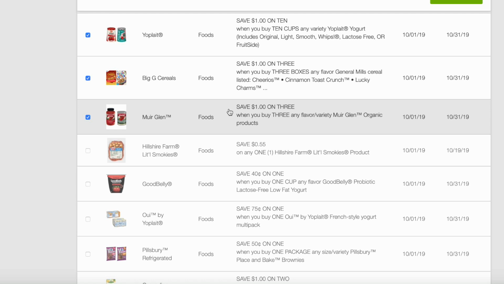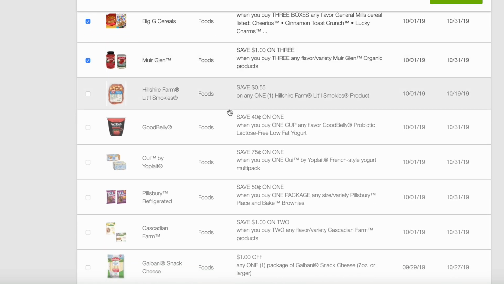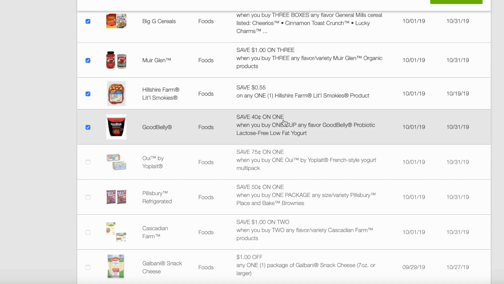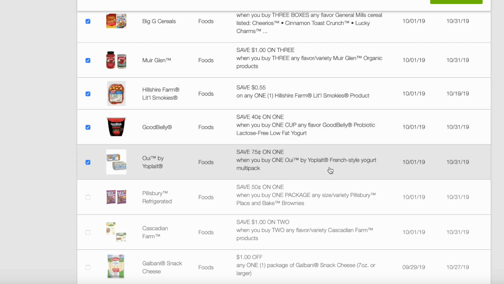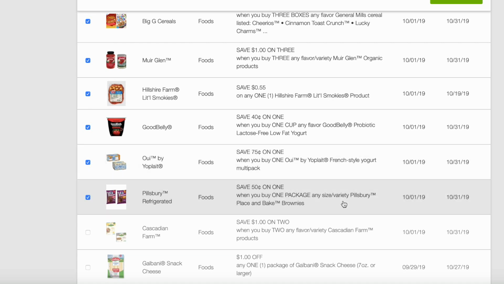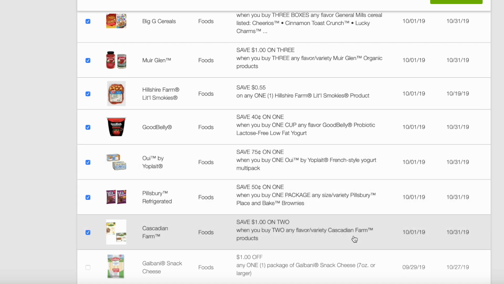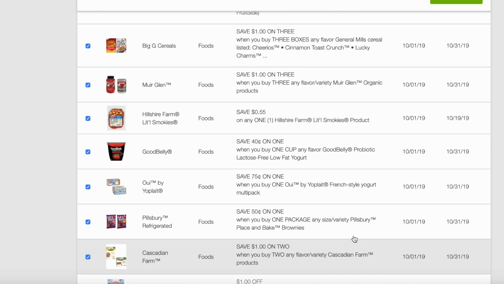I know my Kroger has had those on clearance, actually, for like 51 cents. So you should print that and go check your store. $1 on Hillshire Farms Little Smokies, 40 cents on a Good Belly Probiotic Yogurt, 75 cents on a Wee by Yoplait French Style Yogurt, 50 cents on Pillsbury Place and Bake Brownies, and then $1 on 2 Cascadian Farms.